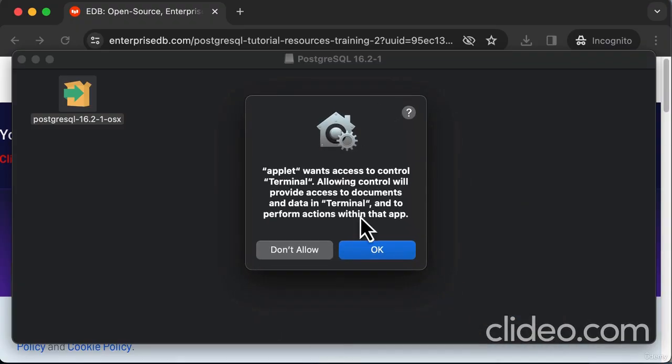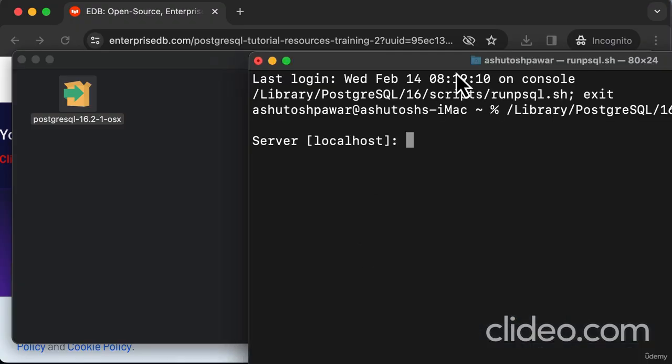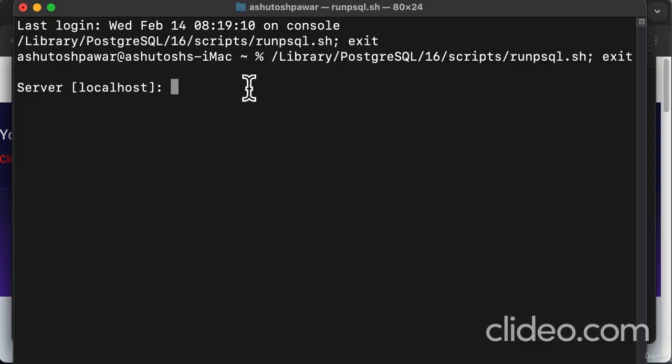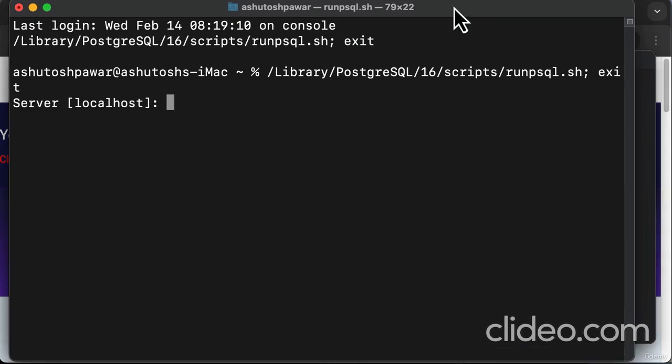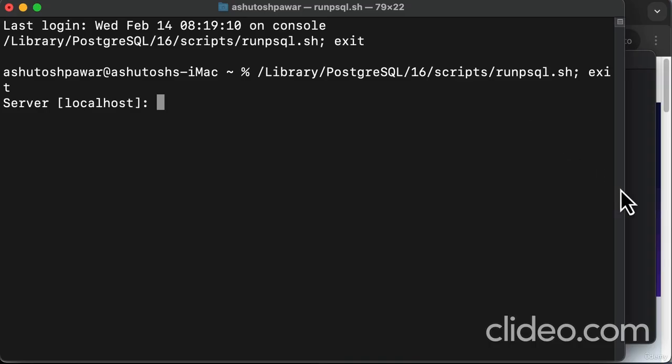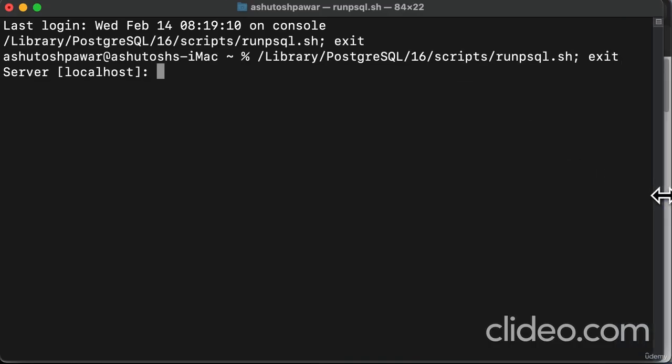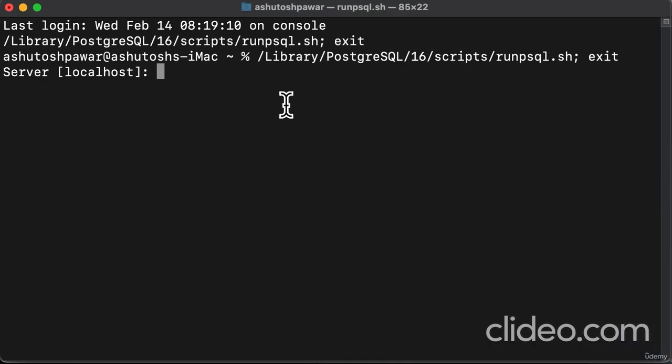And over here now it's going to ask you for the permission. Simply go ahead and click on OK. And now as you can see, a terminal window would open up which would look something like this. So this right here is your pSQL shell, using which you could go ahead and access the Postgres database and do whatever you would like to. So over here, now let's learn how we could log in into this pSQL shell and access our databases. So here it's saying server localhost.